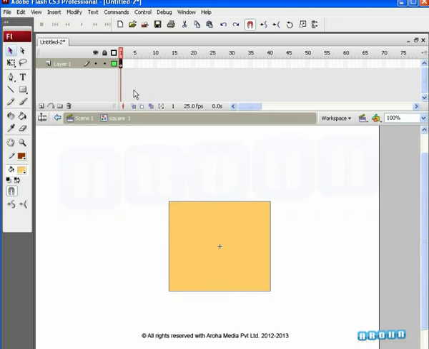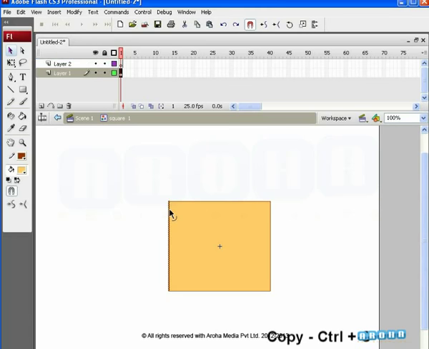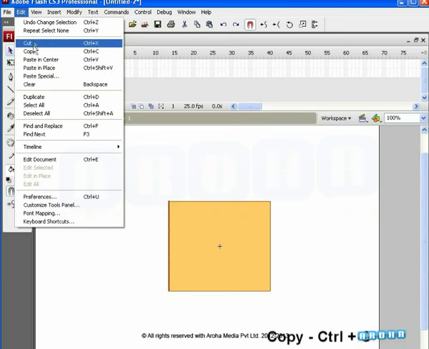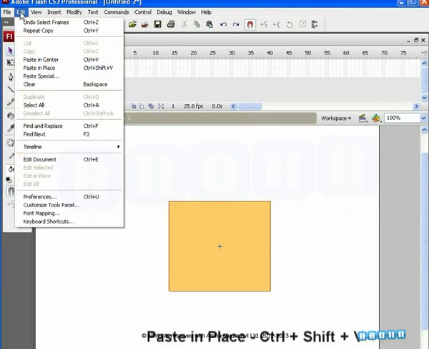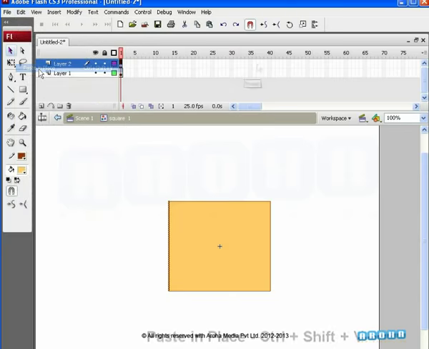Double-click to enter the symbol and break that square graphic. Inside the symbol itself, add a new layer. As you see, we are copying the single left-sided outline and pasting at the same position on the new layer. To paste at the exact position, use the option Menu Edit, Paste in Place.